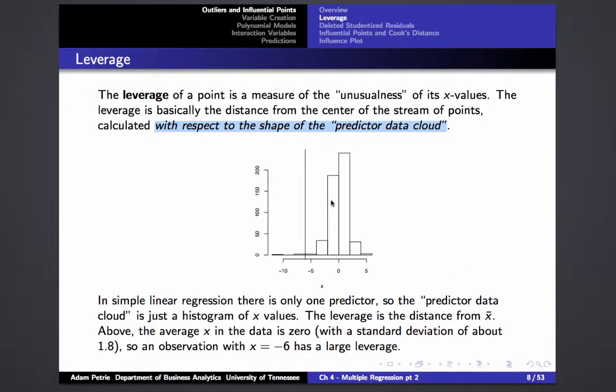But with just simple linear regression, if I had just one predictor variable, x, the leverage is really easy to visualize because it's basically, okay, how far away is this point from the average? So in this case, my predictor variable x ranges between about -10 and 5. The average is right at about 0, so if an individual had an x of -6, I would say that individual has a large leverage because it's far away from the average value of x. Pretty easy to look at with a simple linear regression because there's only one x variable. We can just look at the histogram.